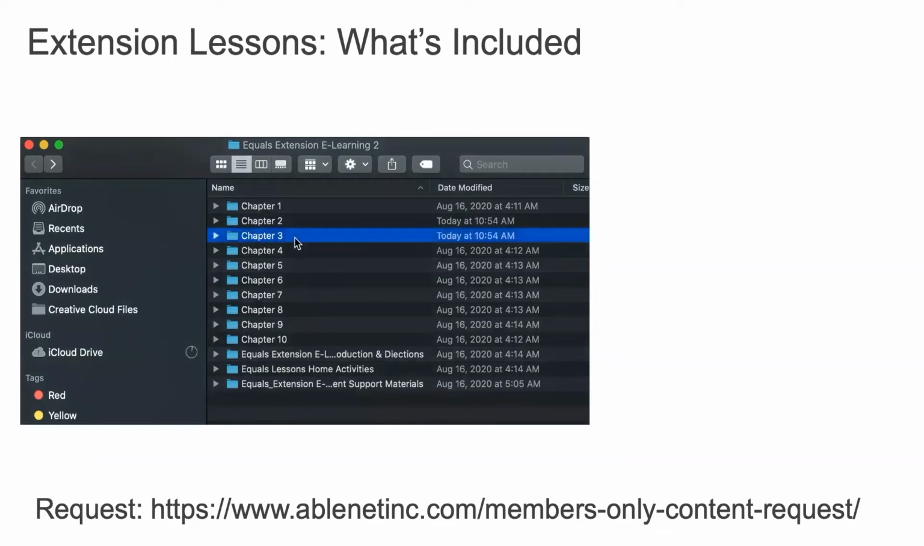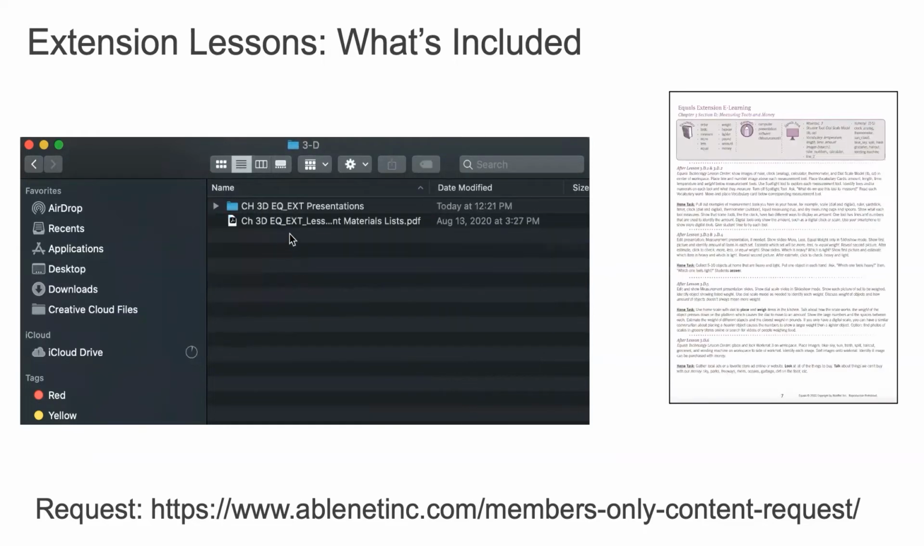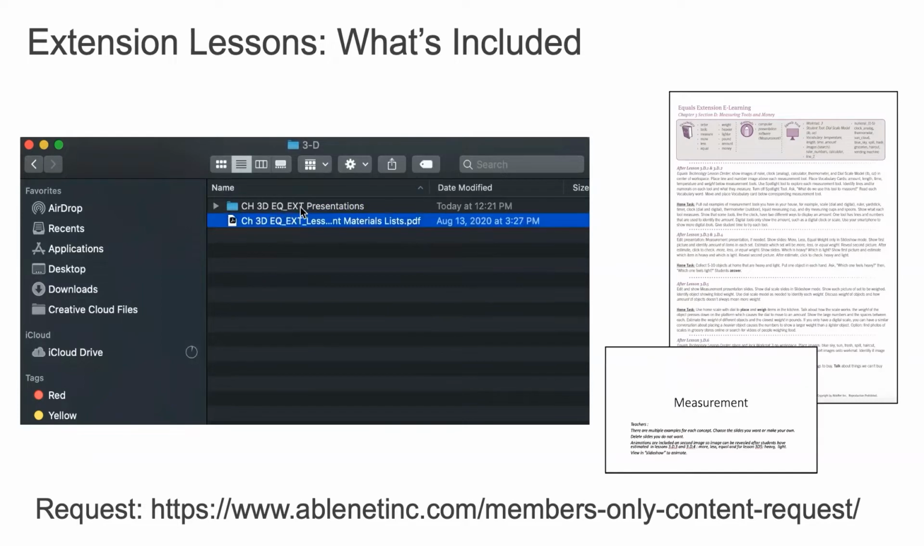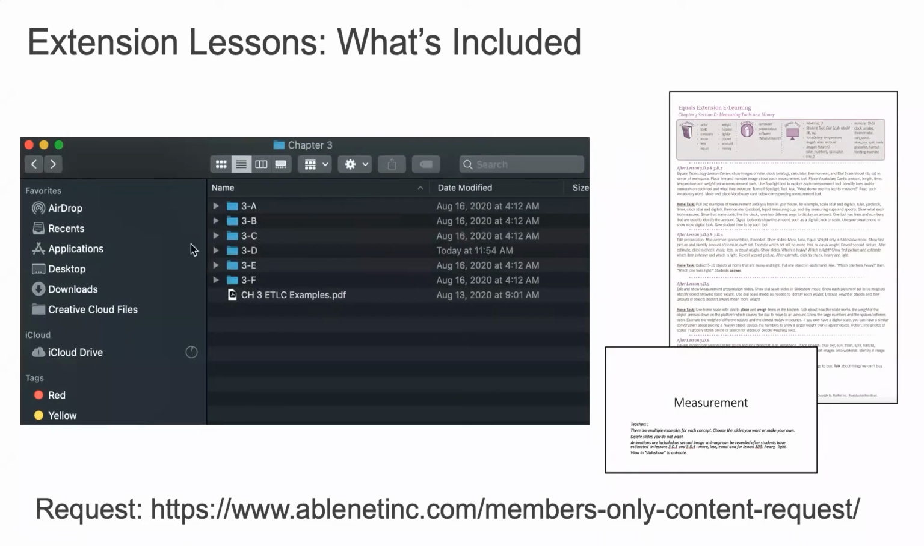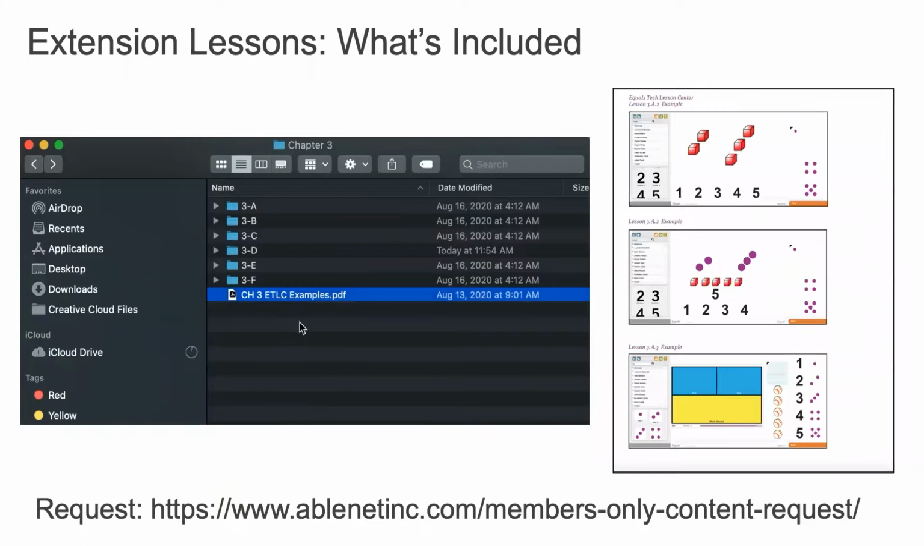Within the section folder, you'll find a PDF containing the extension lessons and material lists. For sections that have a presentation template, you'll find an additional folder containing the presentation templates. This folder will be labeled with the chapter, section, and word presentations. For some lessons, you'll find an example of how to set up the activity on the Equals Technology Lesson Center. This document is also found within your chapter folder. Use the examples as a visual guide to support you in setting up your Equals extension lesson.